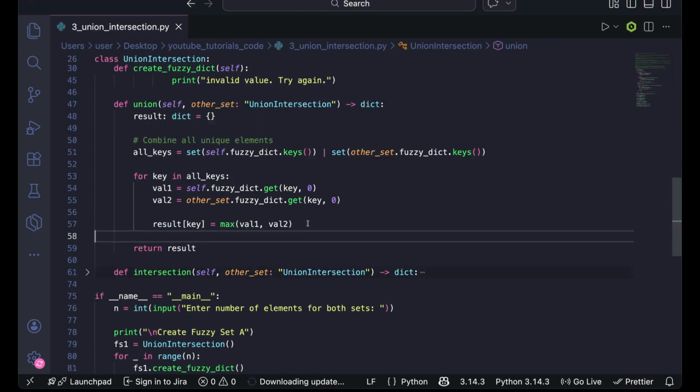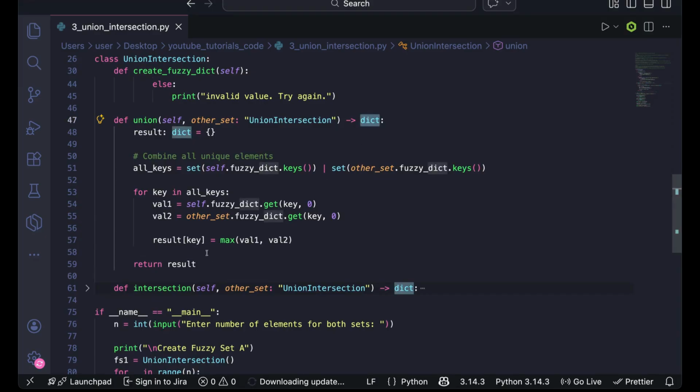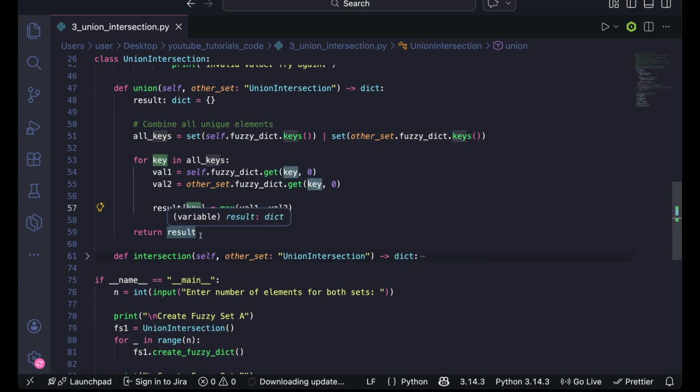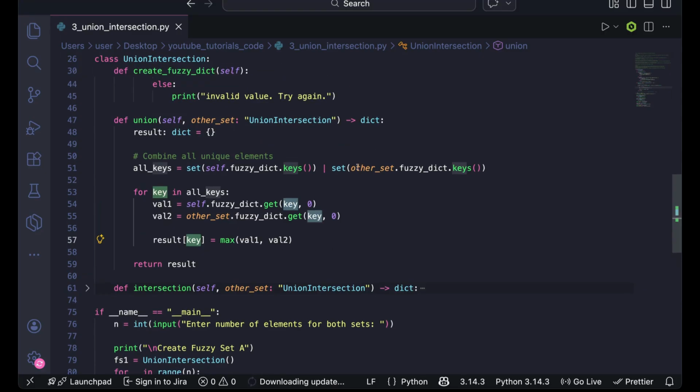Now result is of type dictionary. As I had mentioned right here, I've initialized it as an empty dictionary. So when we get the higher value, we put that into the dictionary using that particular key. Now it will be set to key A, that is the first element. Likewise, this loop will go on for all the keys, which is 4: A, B, C, and D. So when it returns the result, what we now have is a dictionary which contains the higher values, compared from the membership values of each element in both the sets.